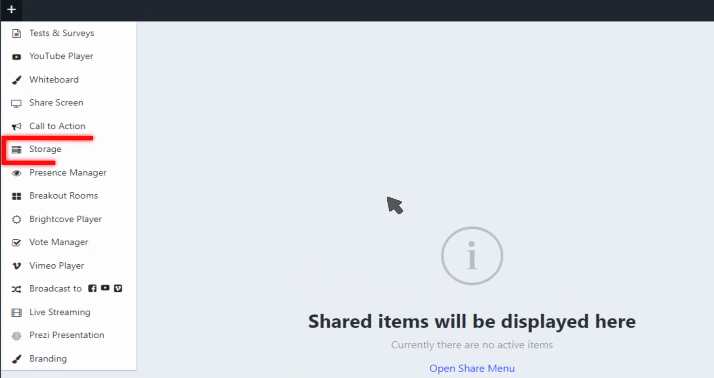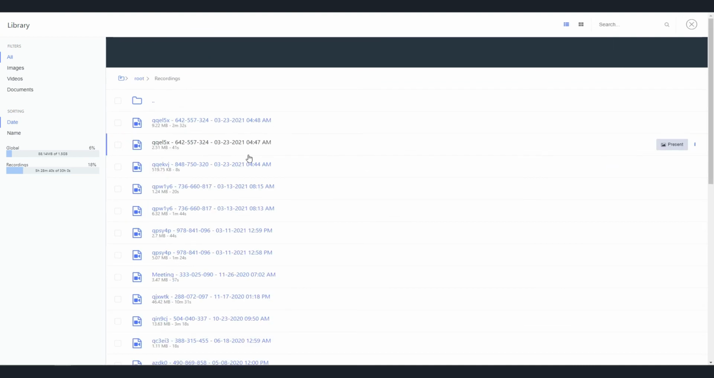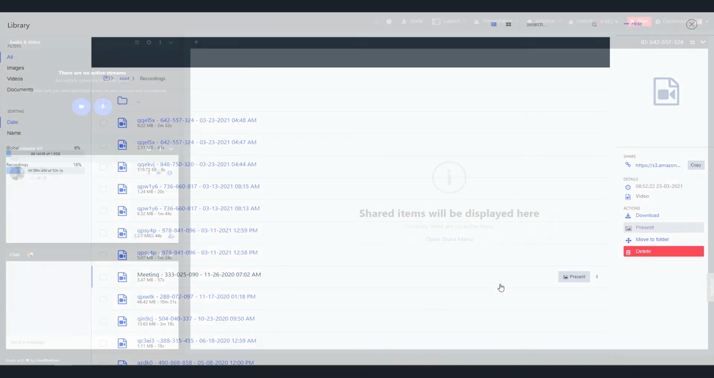The recording will appear in your storage. To access it, go to the Recordings folder, select your recording, and click its URL.